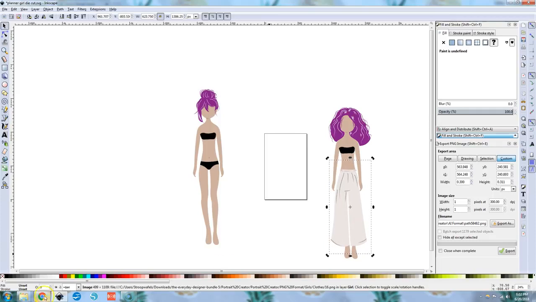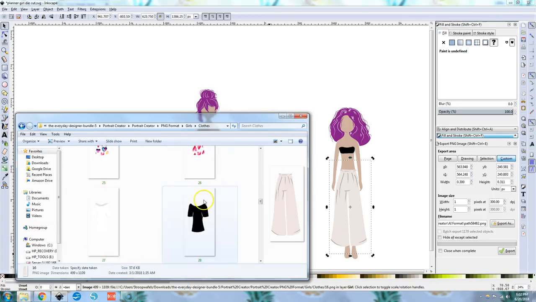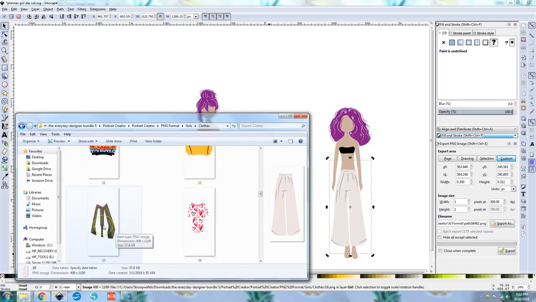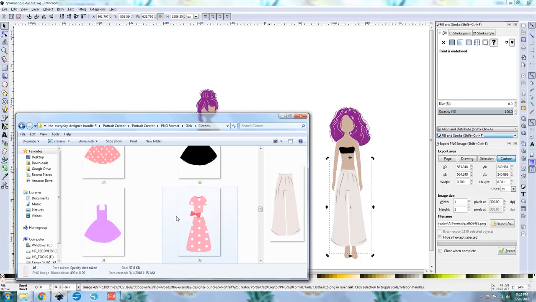Okay, we got those pants. We're going to go back over here. I'm going to scroll down. I like this one because it looks like you've got a, what is it called, like a sweatshirt or a t-shirt tied around your waist.